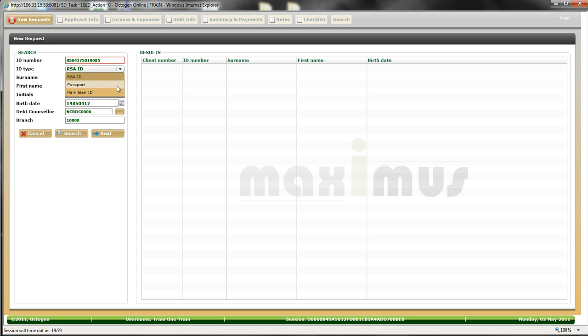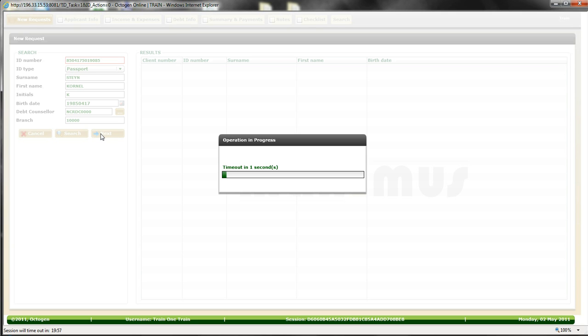In the interim, for me to just get around this, I'll make this a passport number, which will mean it will pick it up slightly differently so that I can go and create this client.